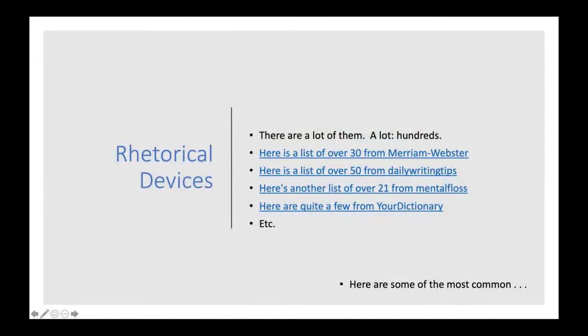So these are active links that if you go to the PowerPoint on its own, you can click on each one and they will have many more rhetorical devices as examples. Please do not use this PowerPoint as the be-all, end-all. These are not the only rhetorical devices to be found. There are hundreds of rhetorical devices, so please keep that in mind. I'm only going to show you some of the most common ones.